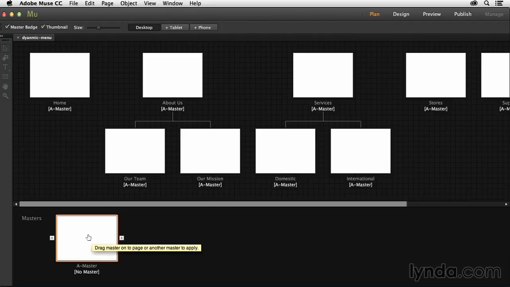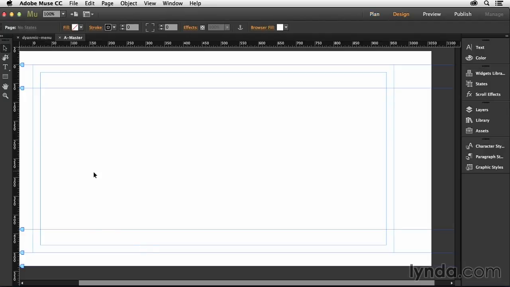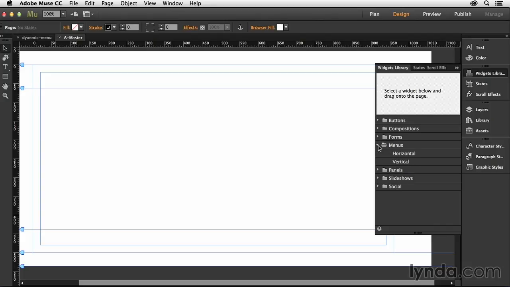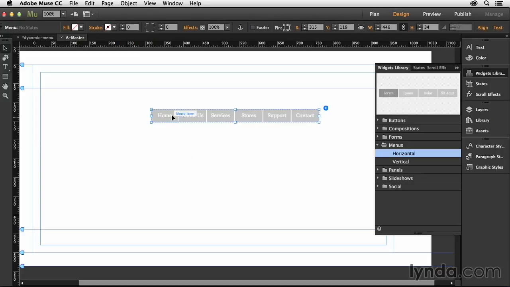Now, when I go to my master page, I can start off by going to the Widgets panel. If I go to the Widgets library over here, we can open this up a bit and go to Menus. And I have two options: horizontal and vertical. Let's start off with horizontal. And I'll just drag this out. As I drag it out, it just has lorem ipsum text inside of it. But when I let it go, it's going to have all of those different pages that I had in my sitemap. Now, one of the things that it is missing are the sub-pages.